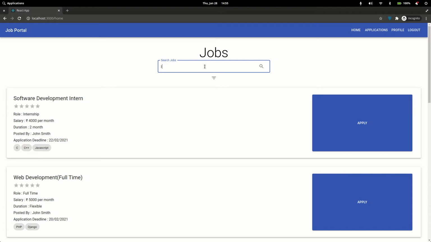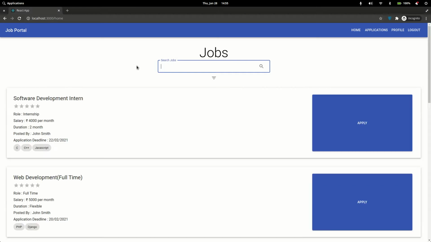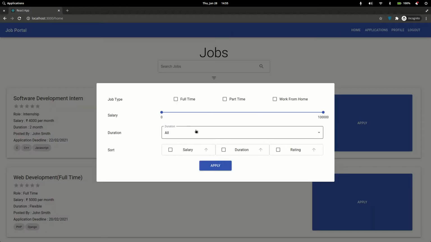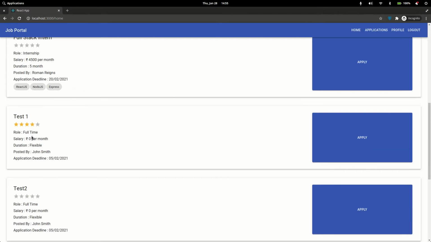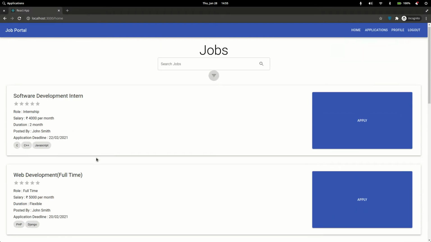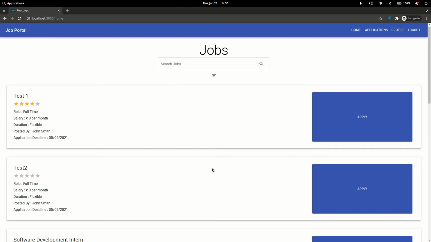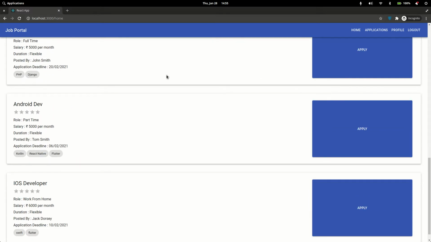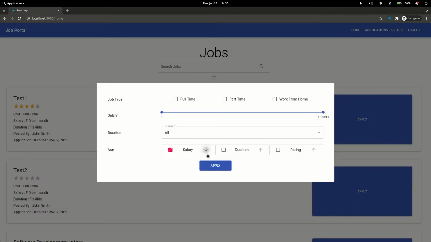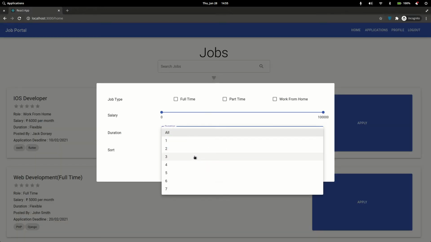Now what I want to do, I want to search for an iOS developer job. I can write iOS and press enter. It is going to send me everything. If I want, I can sort the jobs. Right now you can see 4,000, 5,000, 0, 0, 6,000 as the salary. What I can do is I can sort them in ascending order, like 0, 0, 4,000, 5,000, 5,000, 6,000, or I can sort them in descending order. Yeah, it's working.